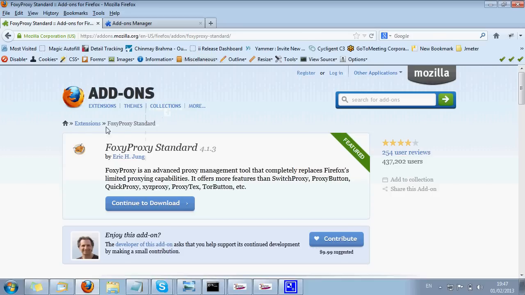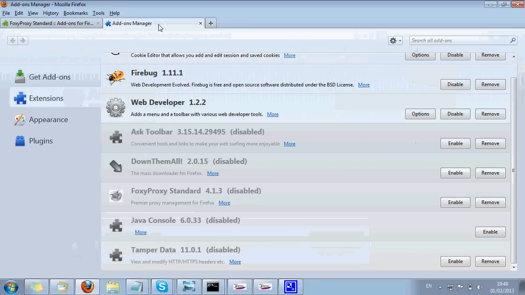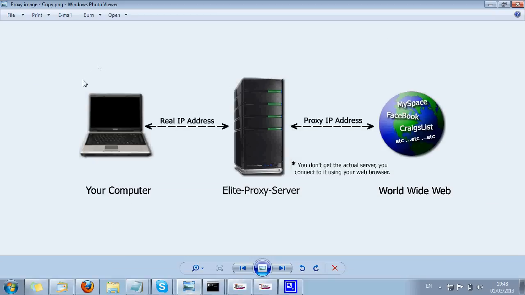Okay, so this is the URL where we can download Foxy Proxy Standard, and we are going to use Foxy Proxy Standard 4.1.3. For now I would like to tell you something about what a proxy server is. So this is our machine, and we have a user agent over here, where we are going to send a request to the network.